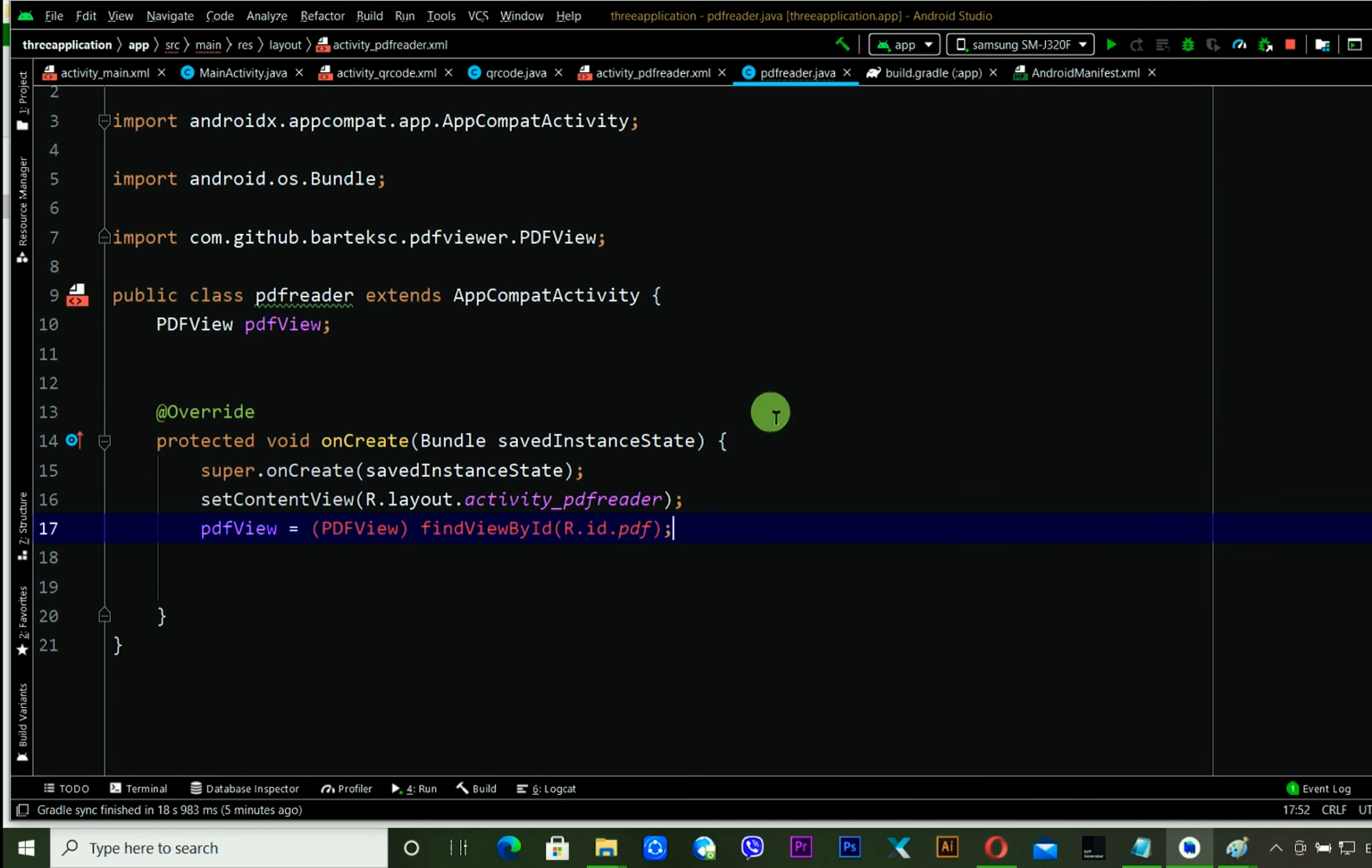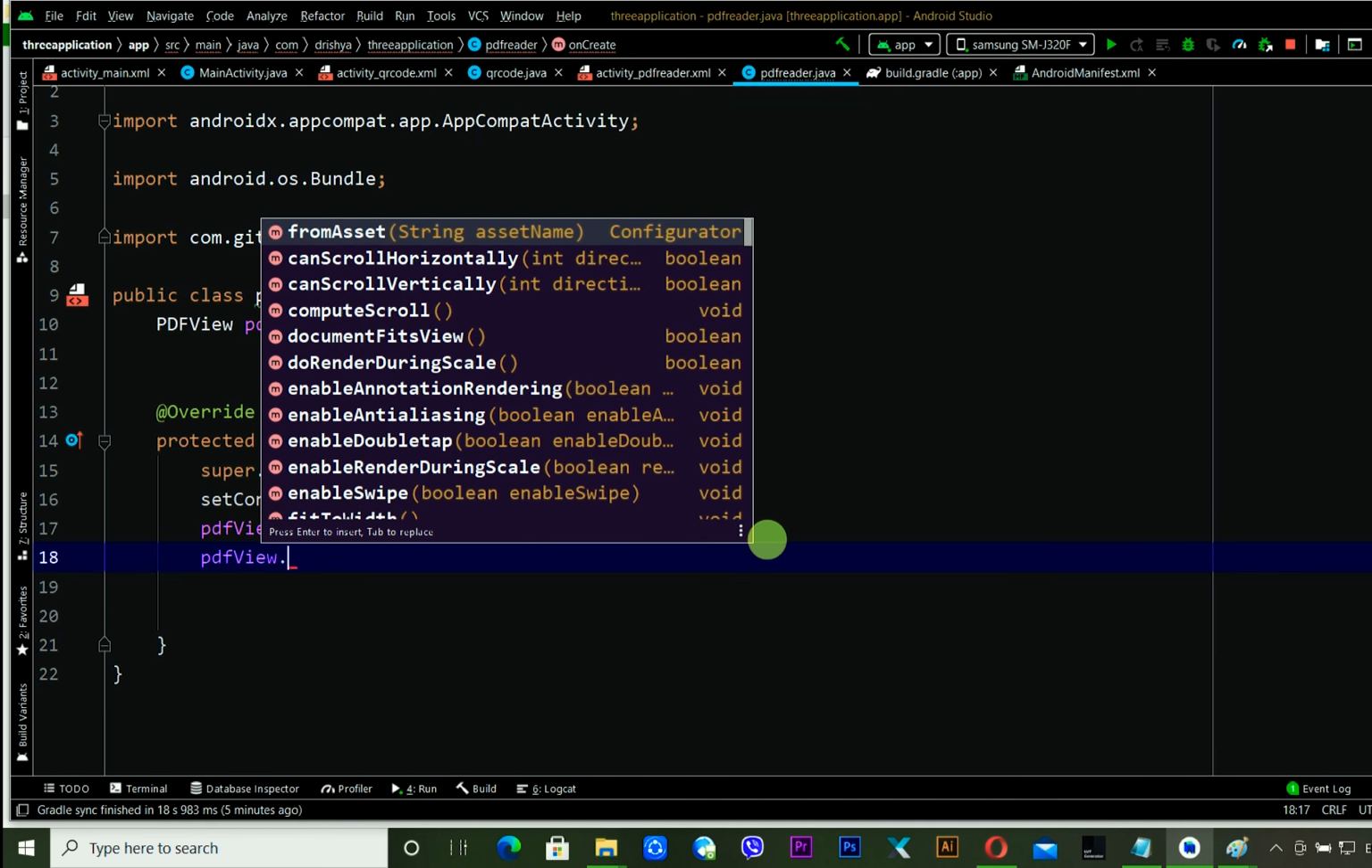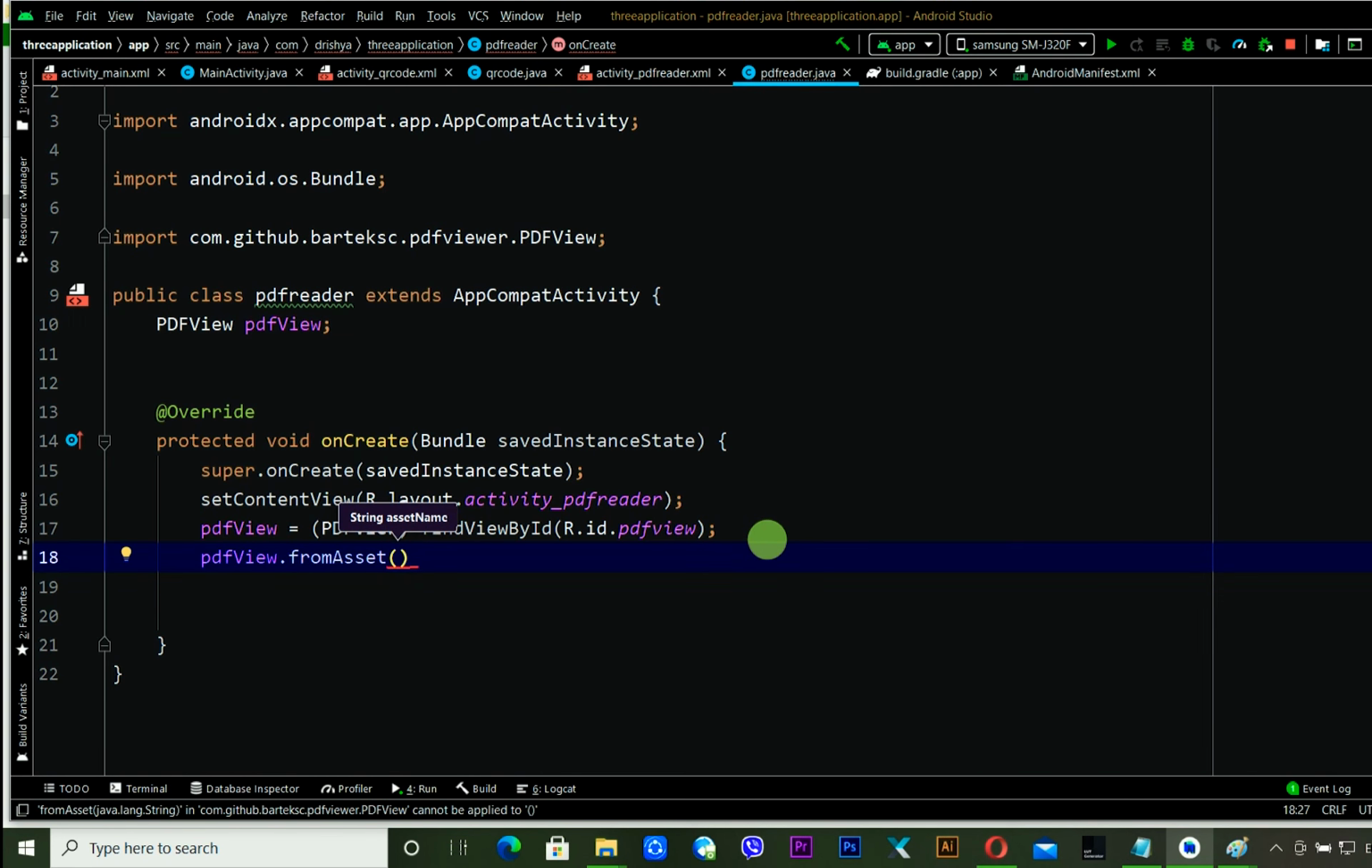Okay, so after that I am running this application again. It's taking a little bit of time, so just wait for a moment. All the Gradle build files are running.